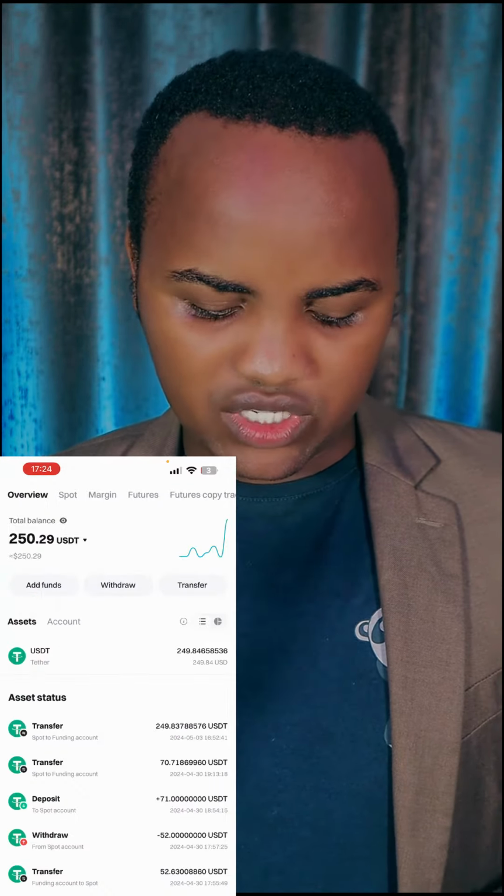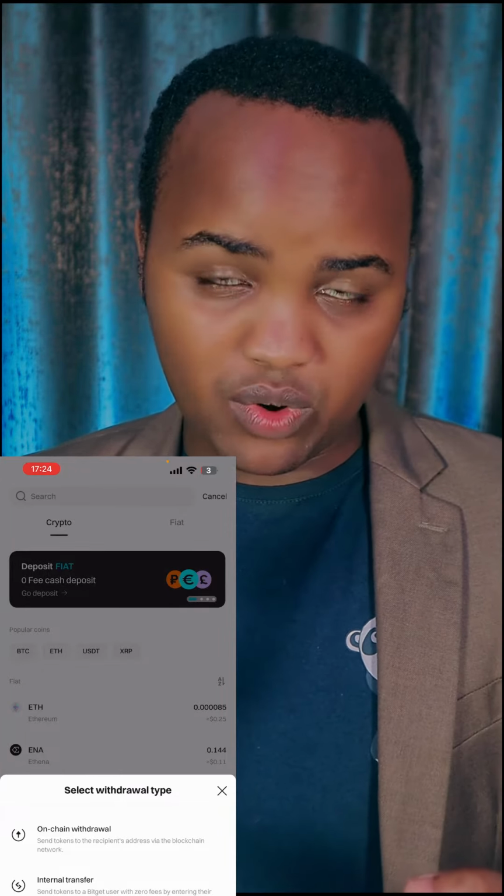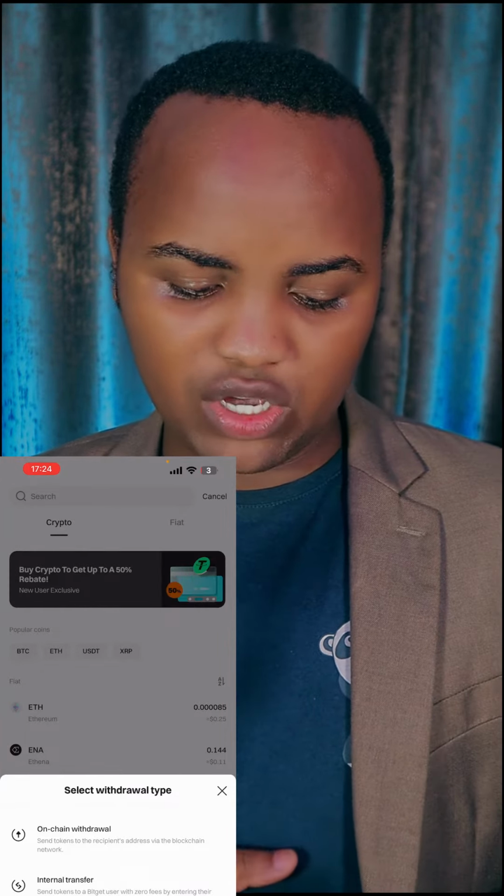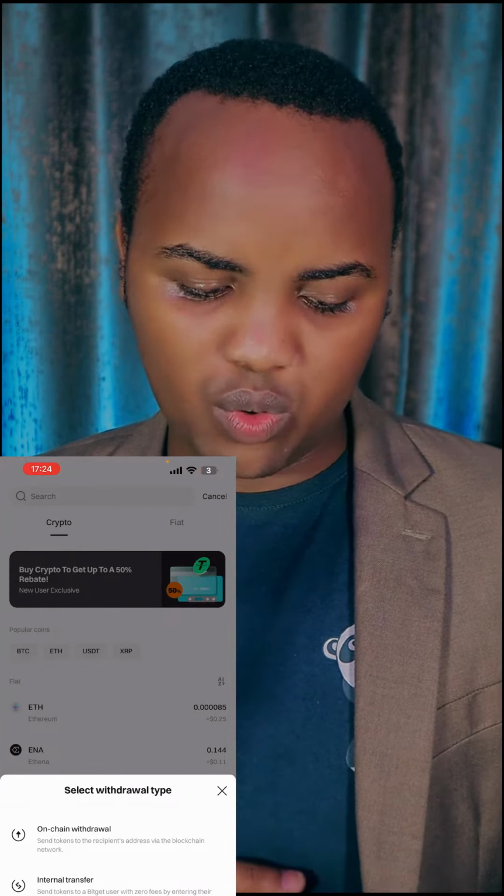That means you can send to any crypto platform that is accepting crypto, or to anyone when you have the wallet address. You can click on-chain withdraw, and then this is where you can paste, for example, the TRC address here, and then the crypto will be sent to the platform that you want. So that is one of the ways of doing that.